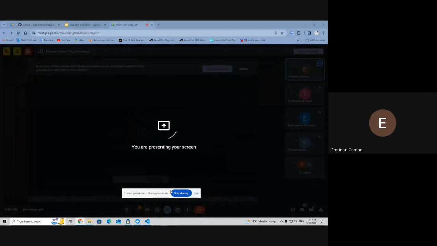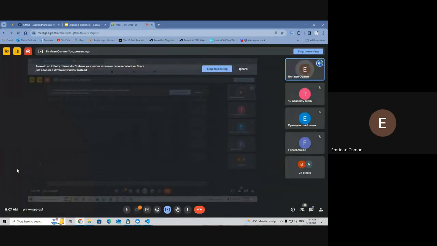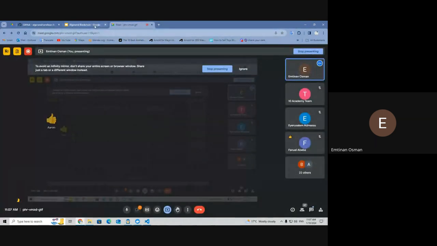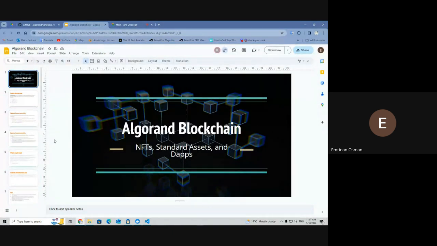So let me share my screen. Okay, suppose you can see my screen now. Confirmations, please. You can see my screen. Right. Okay.